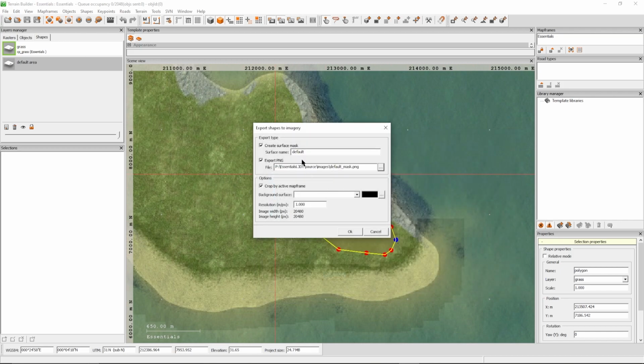We'll press that. We might as well make this match up with it. Mask. Okay, so we have default mask. That's the same there. And then we're going to crop it by active map frame. And here is where you define everything else.